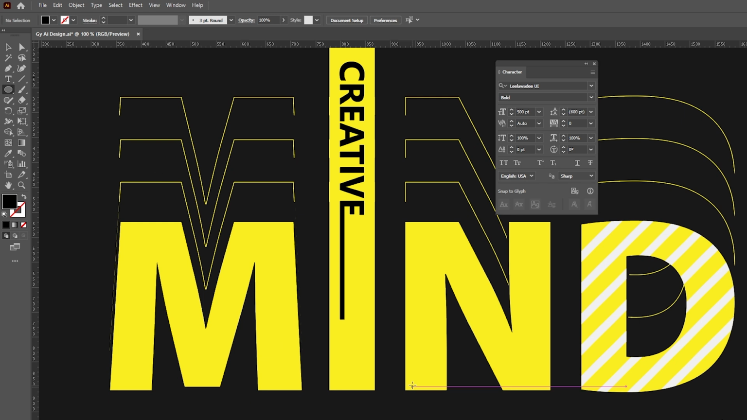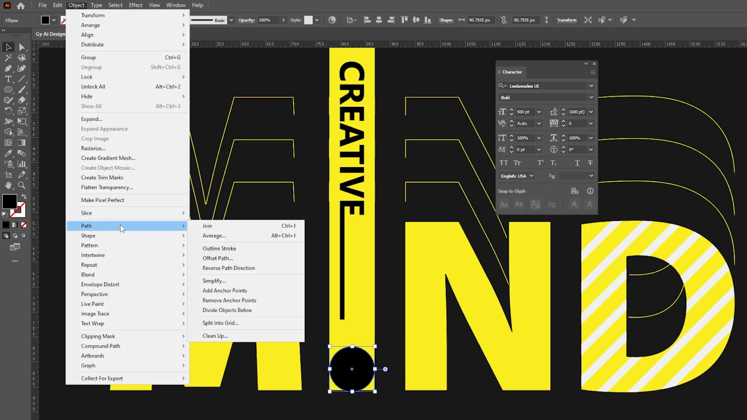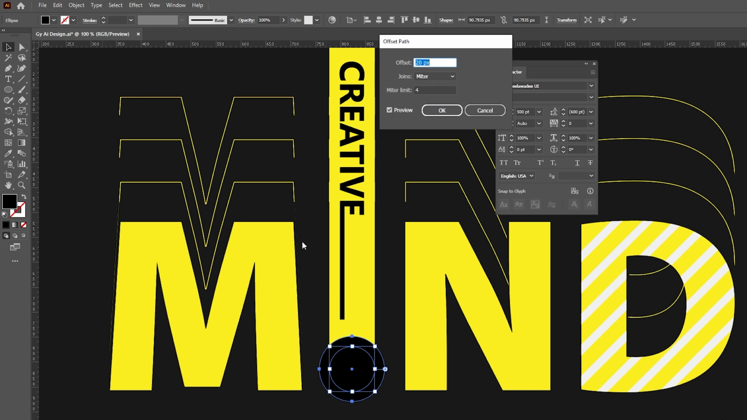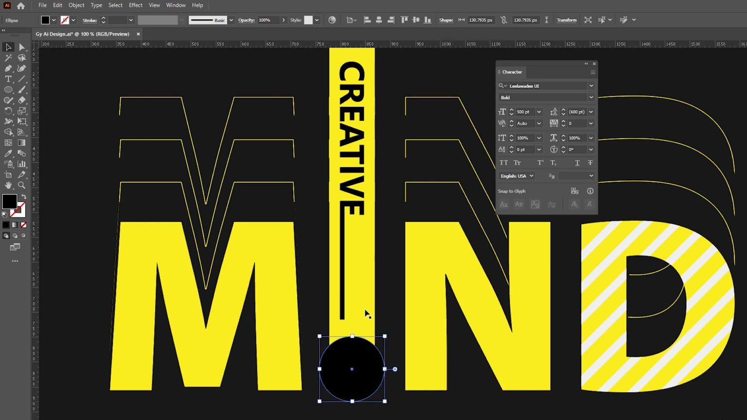Next, I create a circular element and apply offset path to create an outline. Then combine selected shapes using the Shape Builder tool. Then, I apply color to the circle.